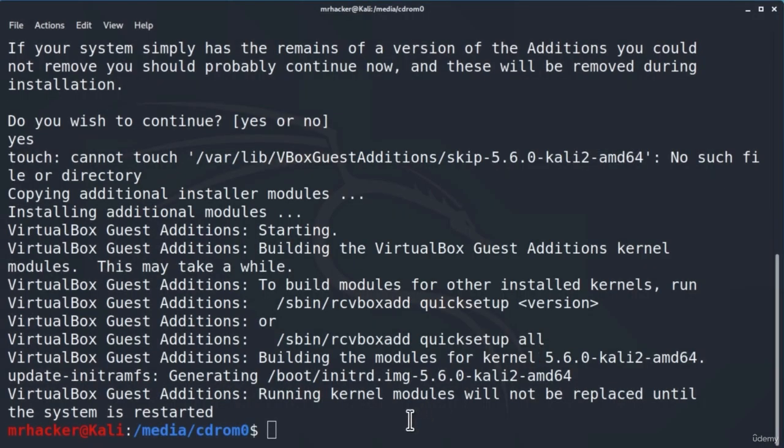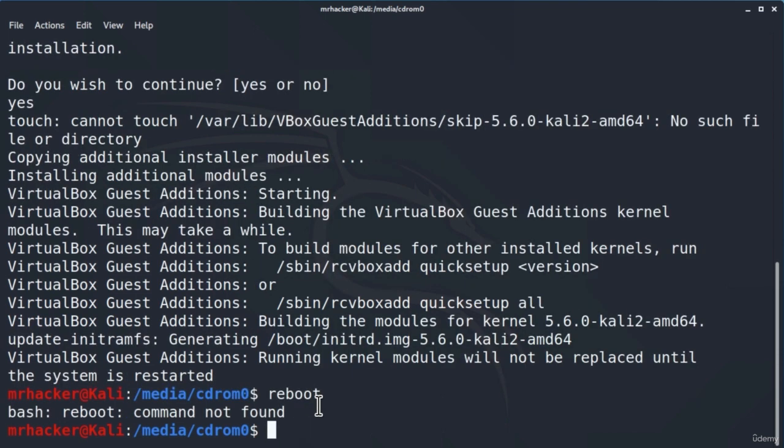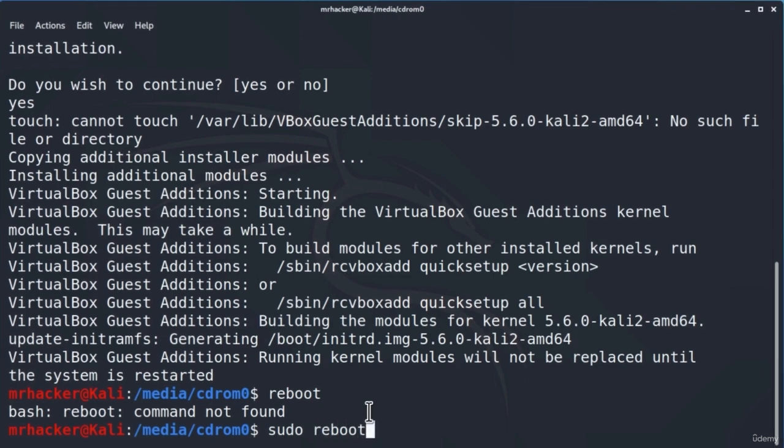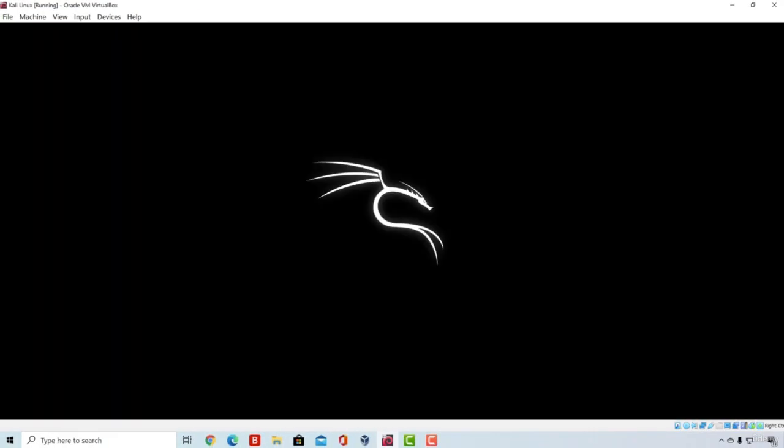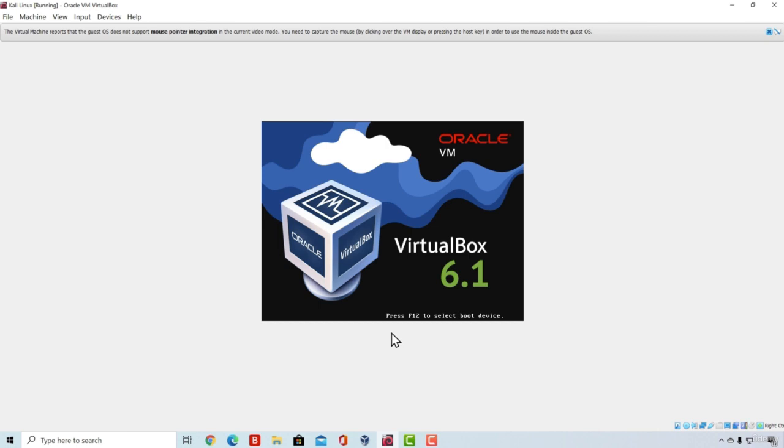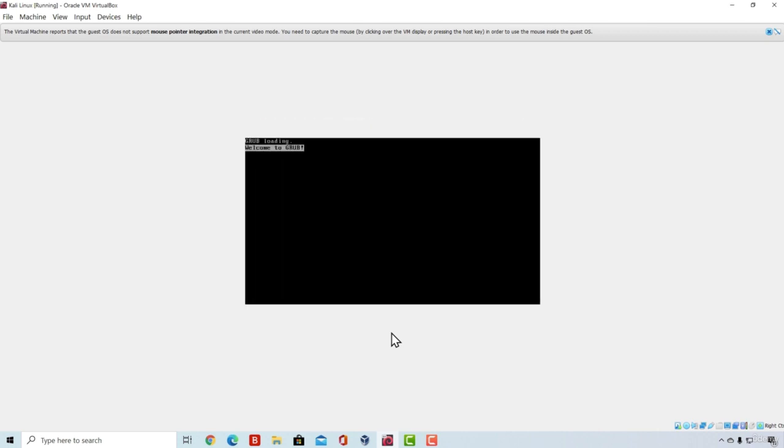So if I cancel here and go back to my terminal and type the command reboot, it will say command not found. And if you get this message as well, what we want to do is type sudo and then once again reboot, press enter, and this will restart our machine for us with just one command that we ran in terminal.